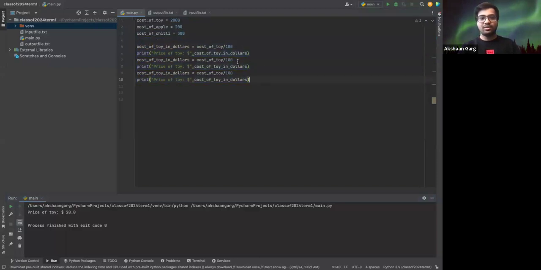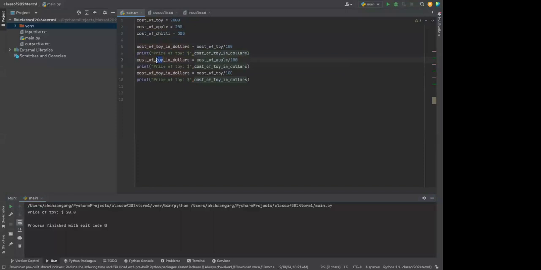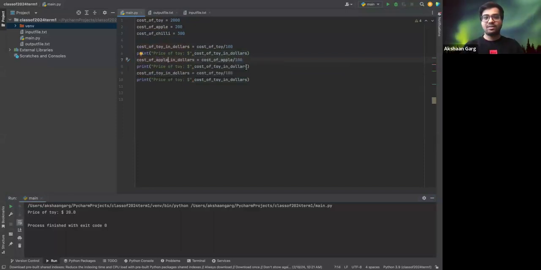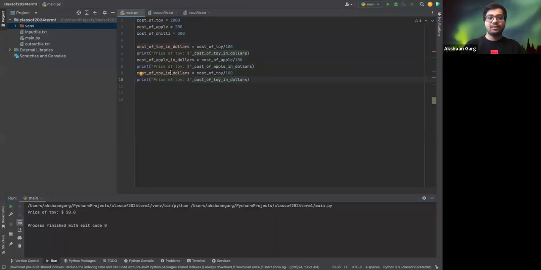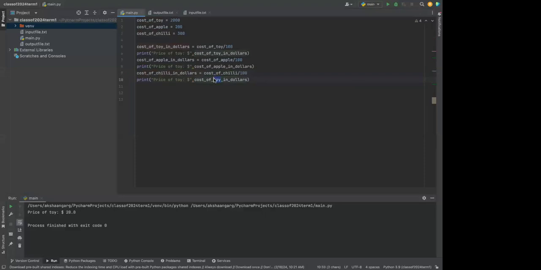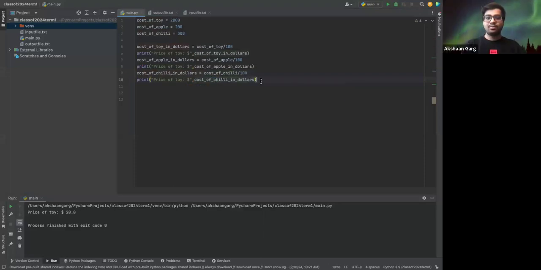So basically I have to do this, and then in here I change the variable name to apple, right? And this is just very annoying in general, because I have to change everything over and over again. So for apple, I do this, and then for chili, right? So this was quite a lengthy process, but in the end, we have a program that prints out these three prices in dollars, right?